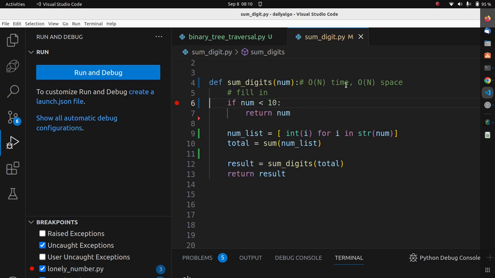So the time complexity is O of n. We are looping through every given item of the input. And also the recursive call is O of n. So the O of n space is as a result of storing every possible element in num list. So this gives us O of n space.